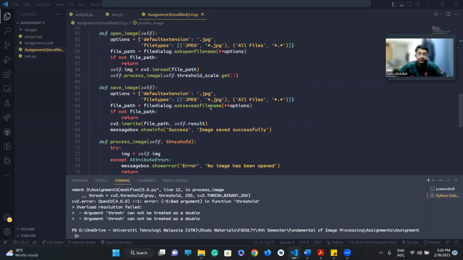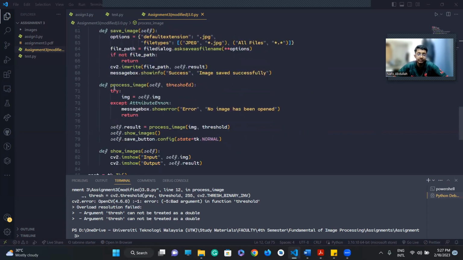Next, the save image. When the save image button is clicked, this function will be operated. In this function, the user is prompted to select a file path and name the file that you want to save. The processed image is then saved as a JPG file using the CV2 imwrite function.